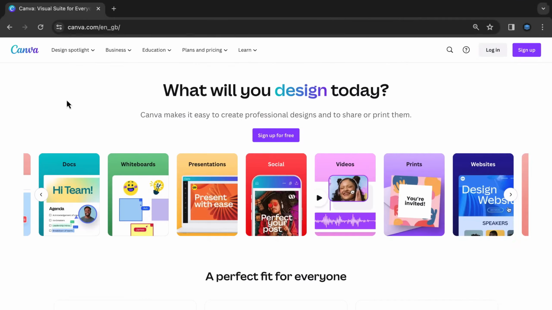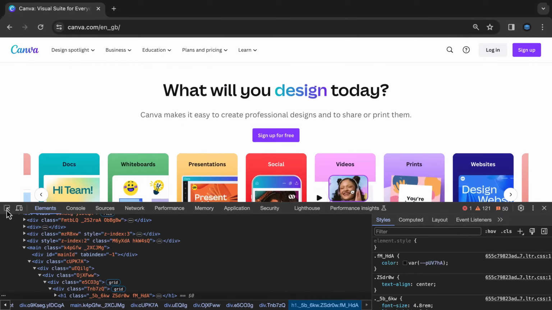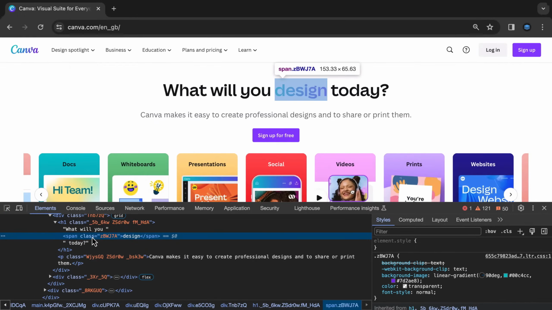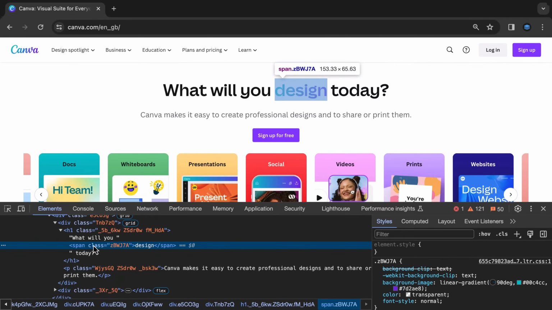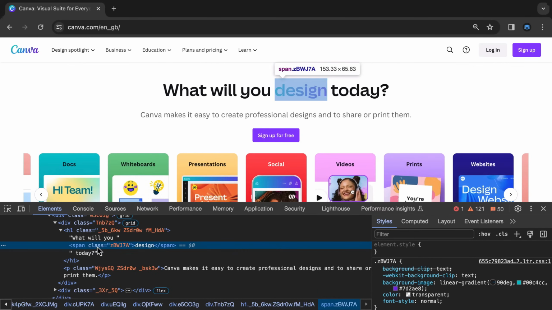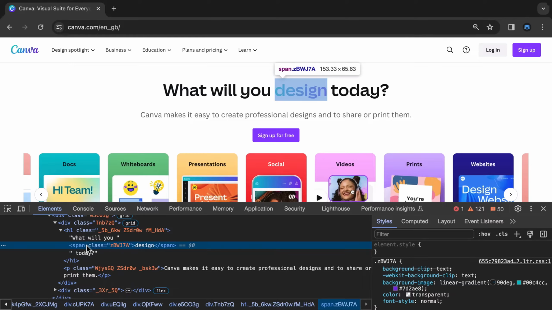Let's check out the span in action on the Canva homepage. I'm going to right-click and open up the DevTools. I'm going to click the inspector icon and click on the word design. And you can see that the word design is inside this span, which is nested inside the heading, surrounded by the rest of the text. Now in the HTML, the text and span are appearing on separate lines. It's the exact same thing if it were to all appear on one line in the HTML.